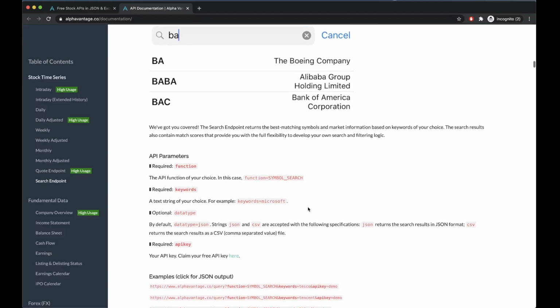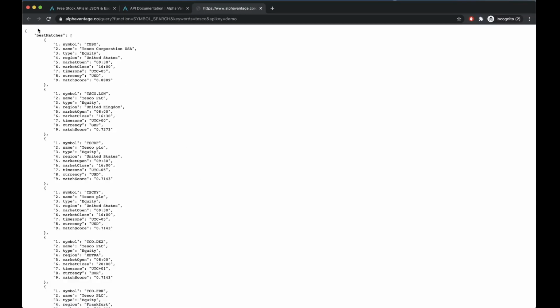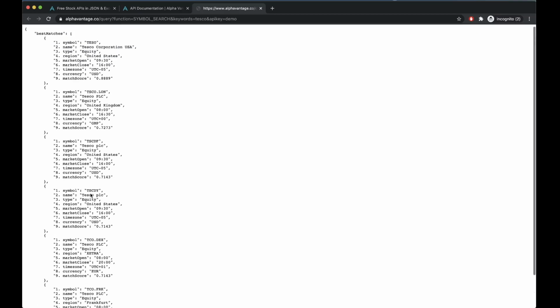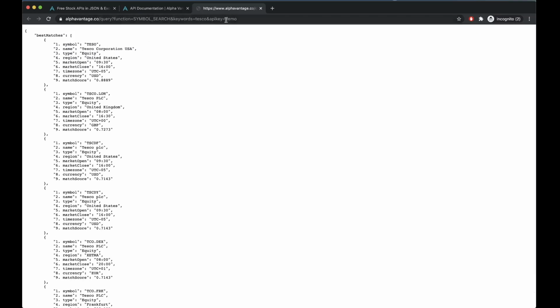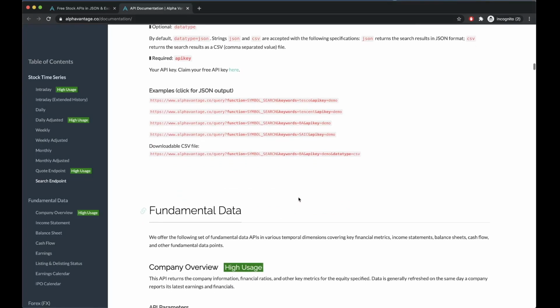Okay, so if you click on this, this has another response, so it actually gives you best matches, and along with that it gives you various different attributes for each match. It also gives you whether it's equity or ETF and stuff like that. So this one is all equity based for the demo API key. But yeah, once you have your API key, simply replace this demo with your own API key, and you will be good to go. So these are going to be the two APIs that we're going to be using.